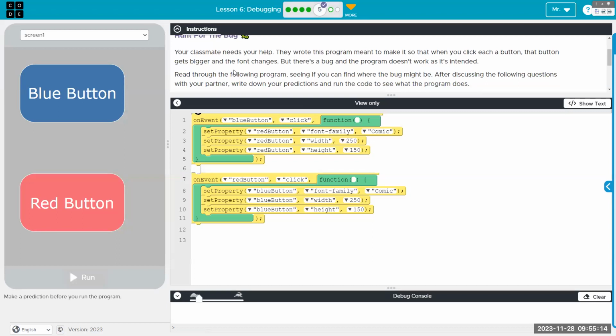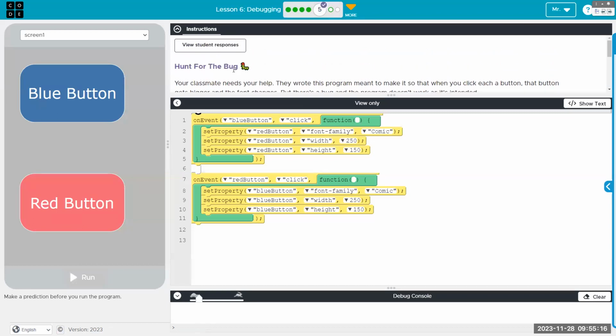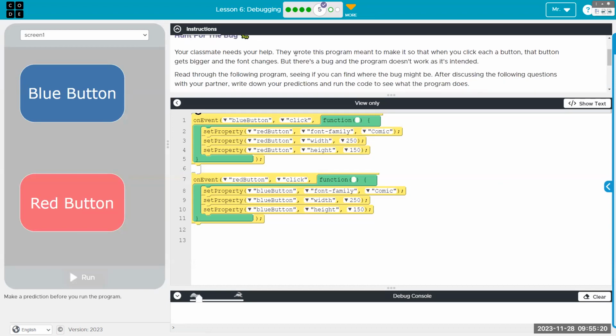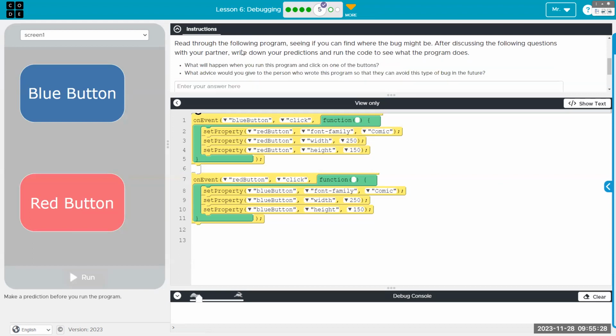All right, hunt for the bug. Let's look at a program meant to make sure that when you click each button, the button gets bigger and the font changes, but there's a problem with the bug. It doesn't work as intended. Read through the program, seeing if you can find out where the bug might be.